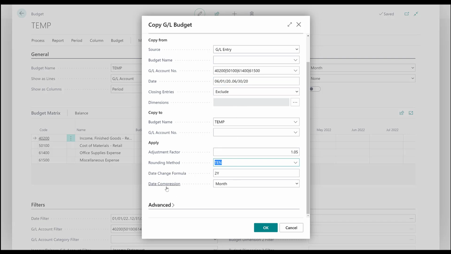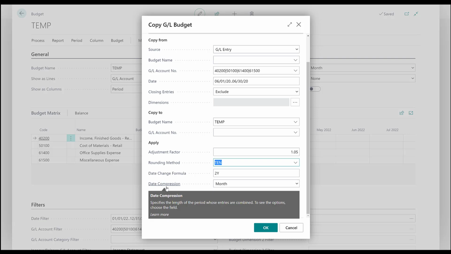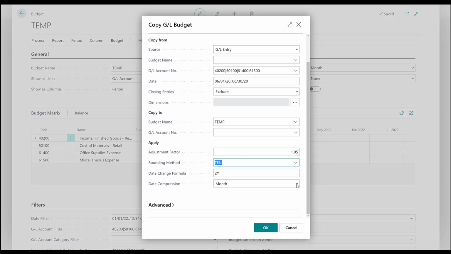And then also this last adjustment here, as I mentioned, I want to compress the data for a particular month. So all of the transactions for a month, I just want to bring into one. You can see the other options. I can compress it by day, week, month, quarter, year. In this case, month is pretty standard. So with these adjustments, I'm going to go ahead and click OK.